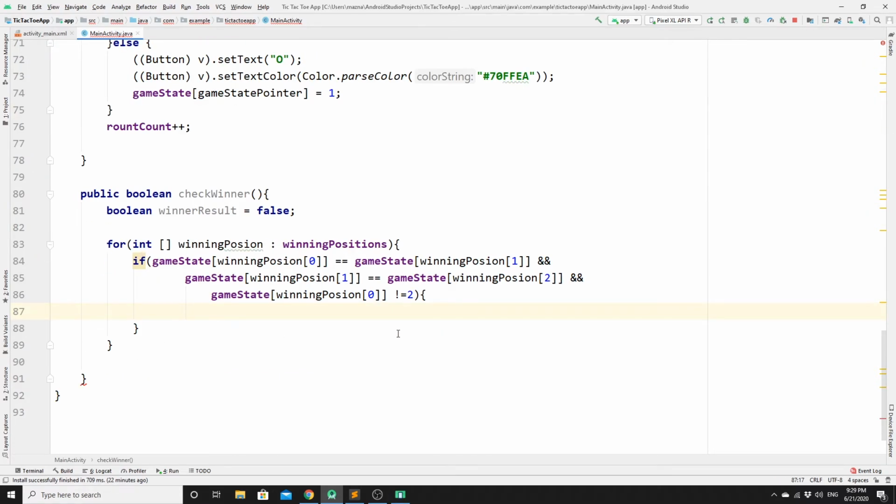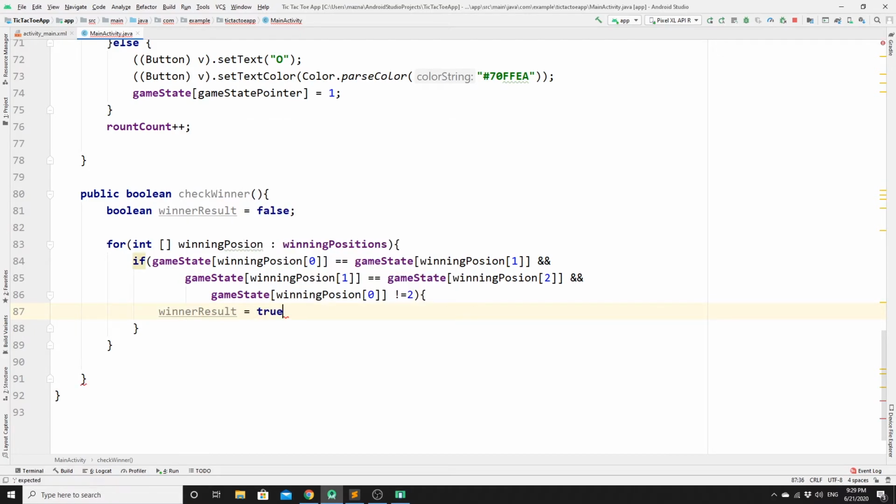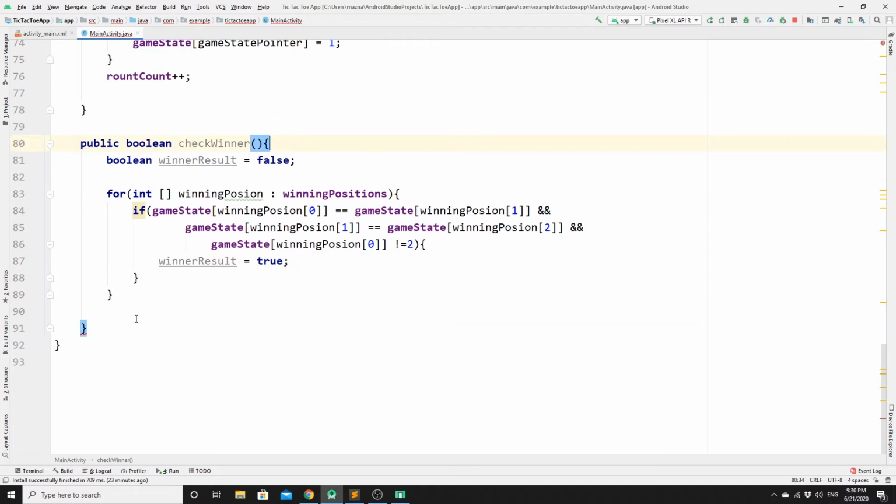So if you have a winner, then just update the winner result to true. That means we have a winner, and we need to return the winner result. So winner result. So if this is true, that means we have a winner. If not, we set it to false by default and we return the value.